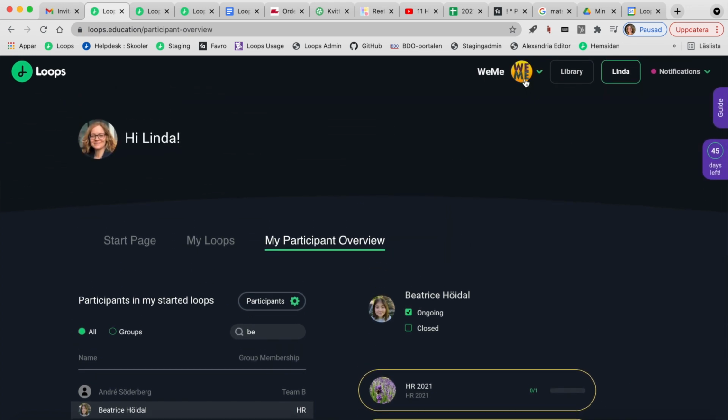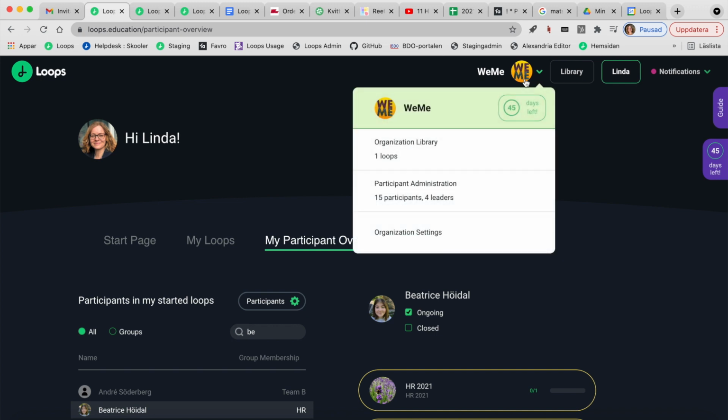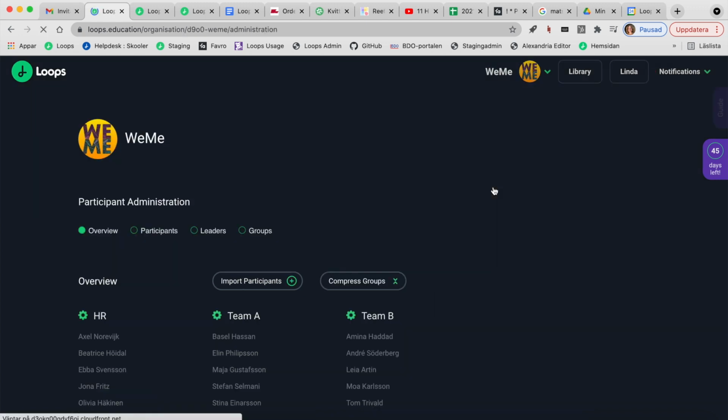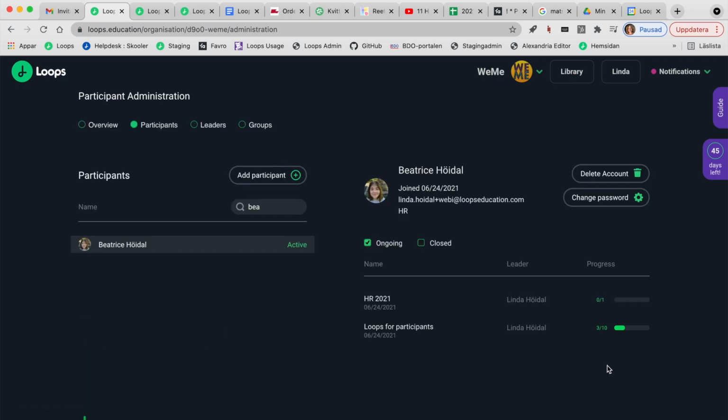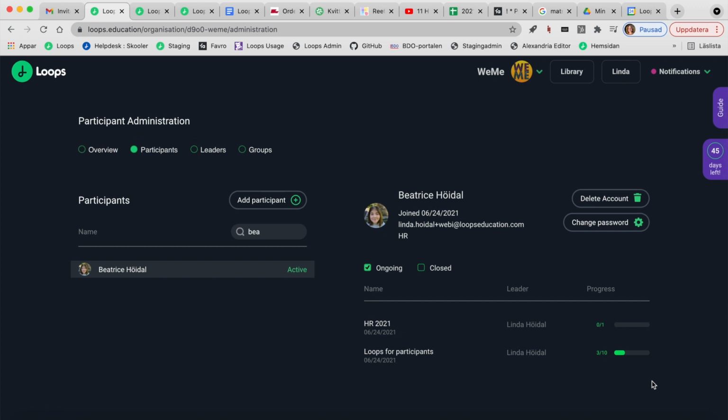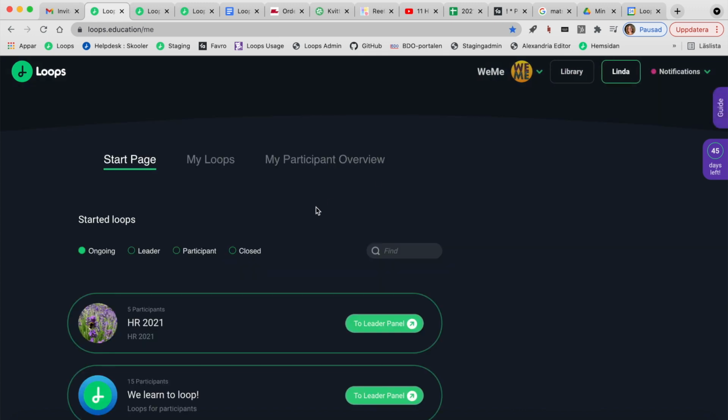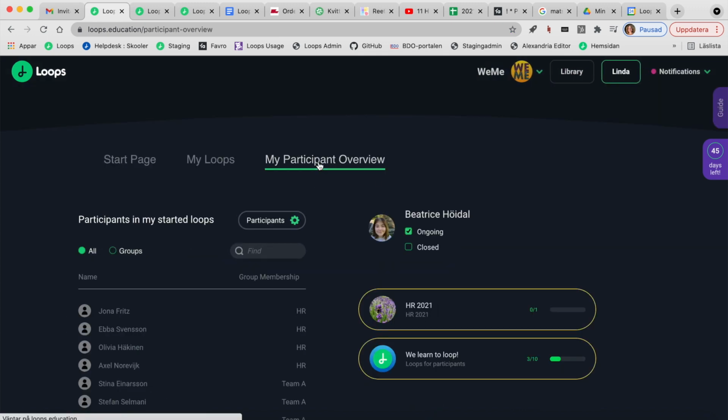But if I am an administrator, I have more rights. So then I can go into participant administration, to participants, and I can see here. And right now this is the exact same information, but later if my colleagues that are leaders have handed out loops, I can see also them up here. And that is a bit different from the participant overview, where you will see only the loops that you have interacted in yourself.